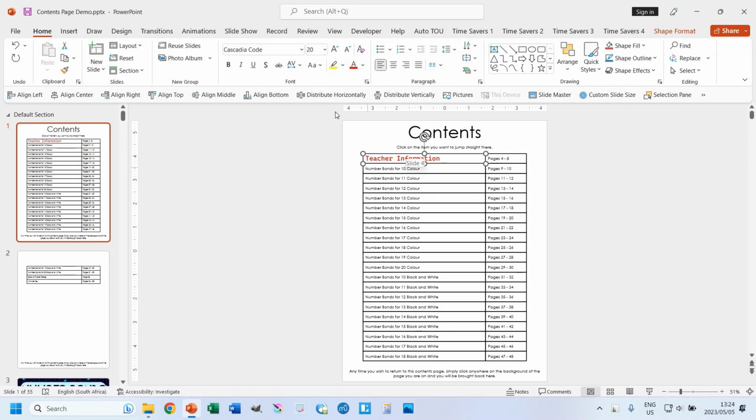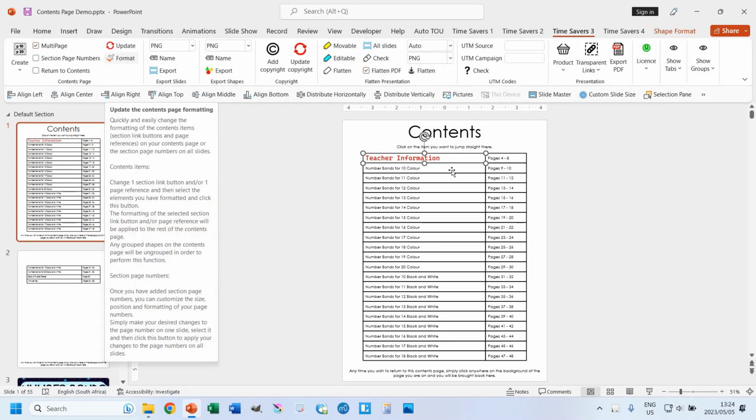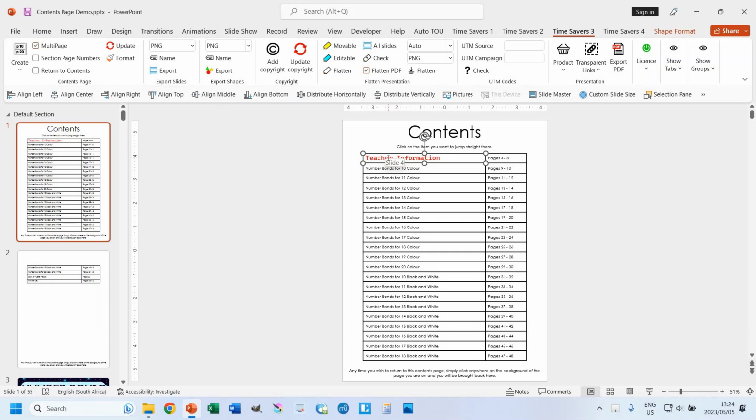So I have changed that. Now I can go and click on the format button, and as long as I have this selected, it will take the formatting of the one that I have selected and apply it to all of the same things in the contents page. So at the moment it is the name for each section that is selected, so all of those are going to be formatted the same.